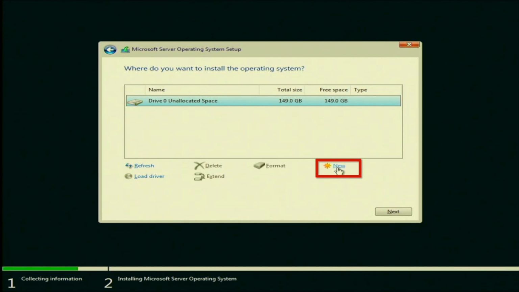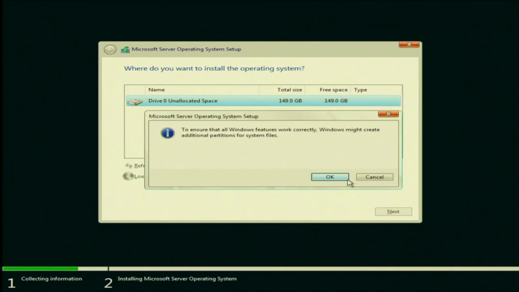So we want to click the button that says New. And then it's going to ask us for the size. We're just going to leave it as is because we want the whole partition to span across this one drive. So once we're happy with the size that we want, we can click on Apply. We'll then get another dialog box, so we just want to go ahead and press OK.